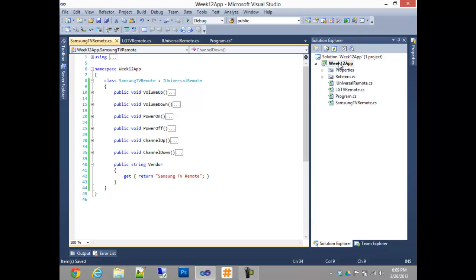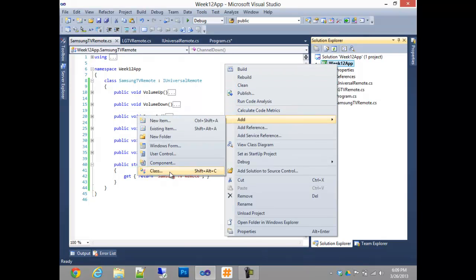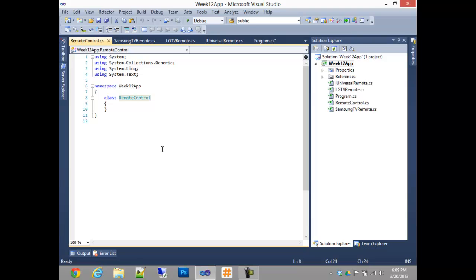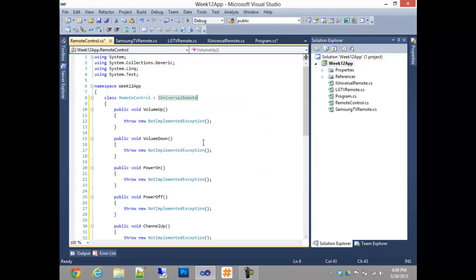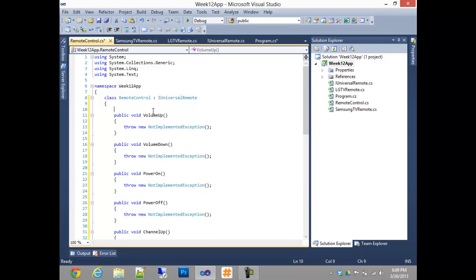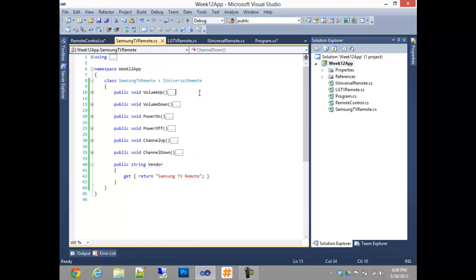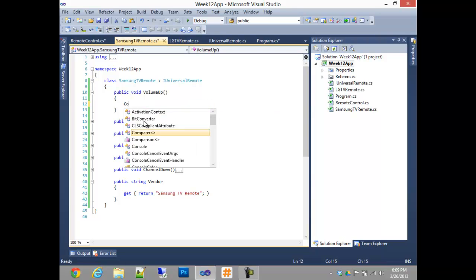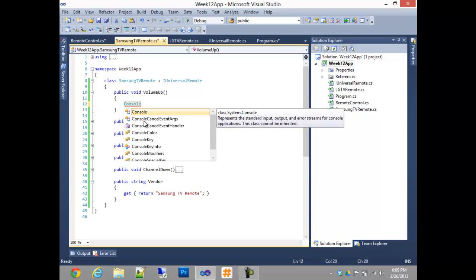Okay? So I'm going to create one more class, and I'm going to call it the remote control. And I'm also going to implement universal remote because I'm going to have these same methods. Now, the unique thing about this implementation, and let me go back real quick before I forget, now, this isn't the best convention, but I'm going to do it for demonstration purposes.